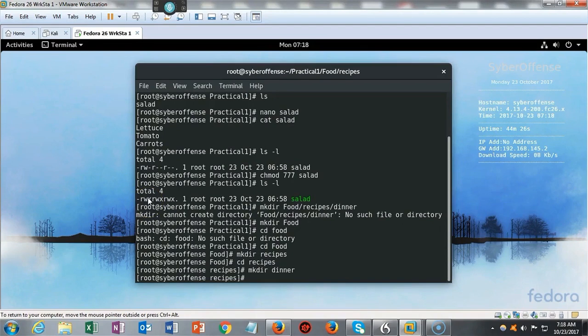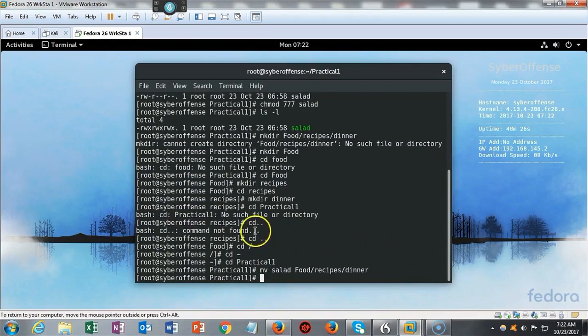Here we were asked in step 7 to move the file salad to the dinner directory. To do this, I use the move command or the mv command. Let's see how I do that. So back up inside of my terminal. What I've done here is I have shown you a number of different ways that you can get back to your root, get back to your home directory, and then you can navigate back into the Practical One file.